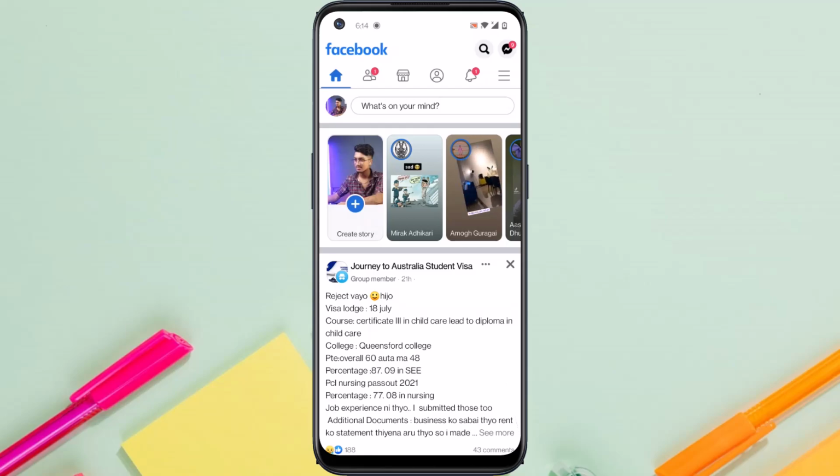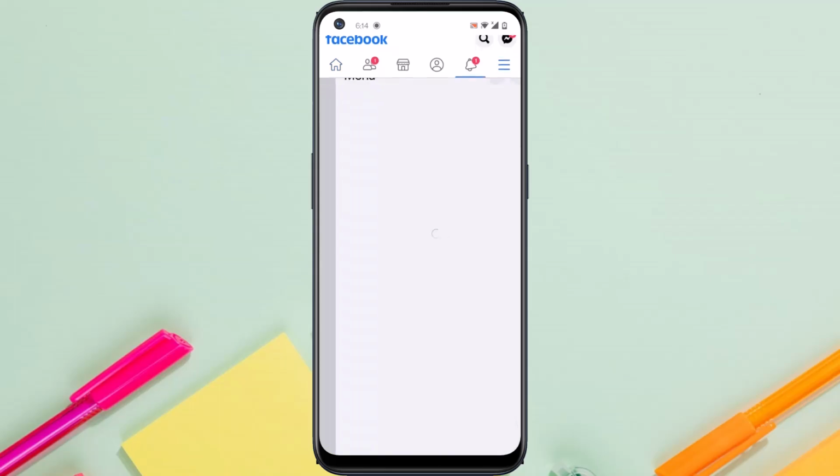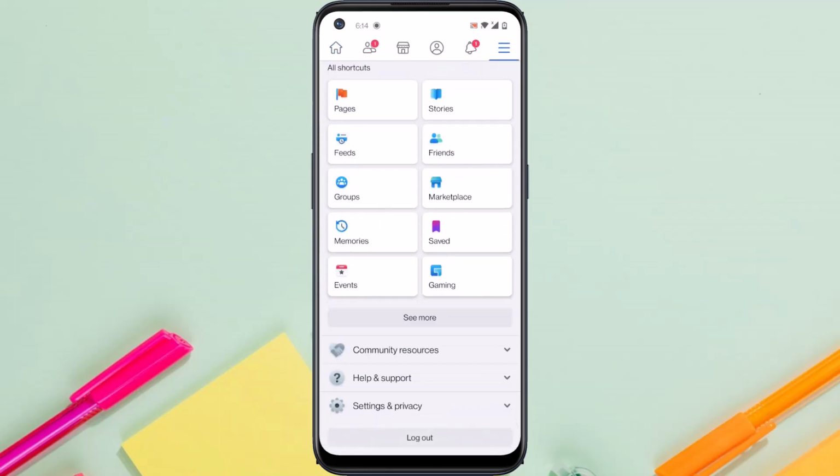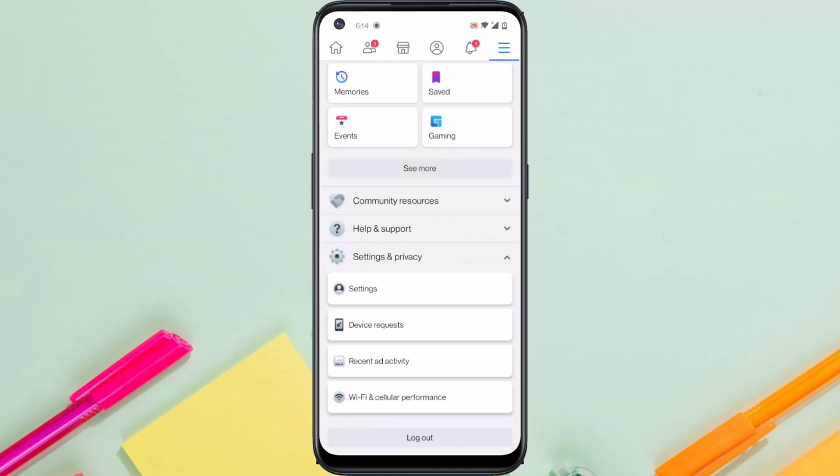Now, in order to turn off comments, what you have to do is tap on the three lines on the top right side of your screen. After that, it will take you to this page where you'll have to scroll down and then tap on Settings and Privacy. Now, go to Settings.